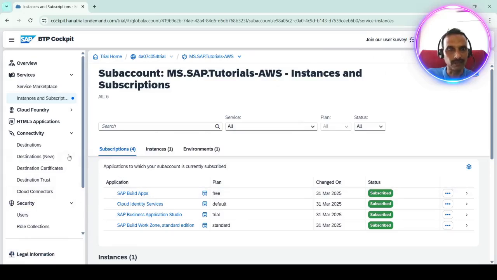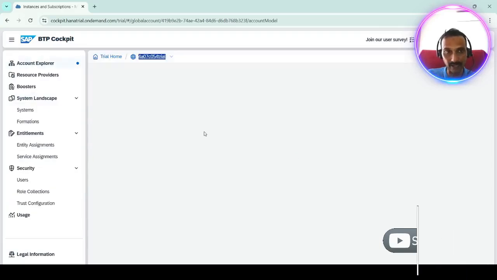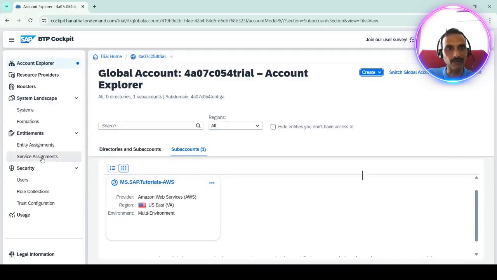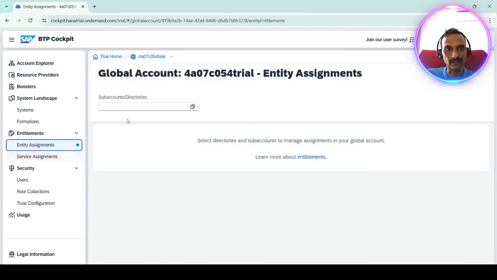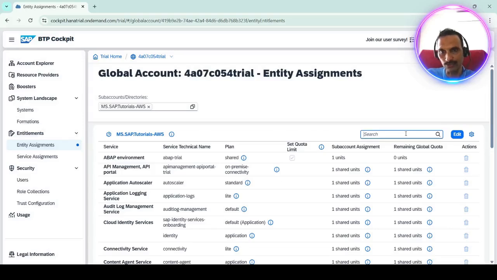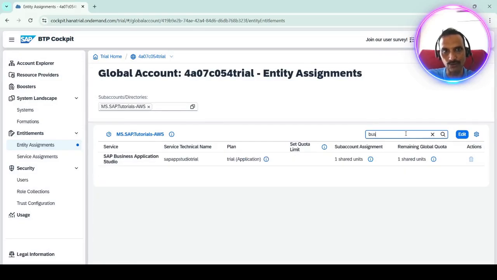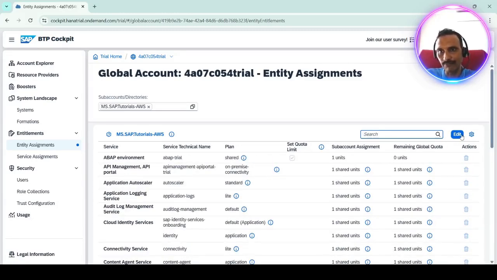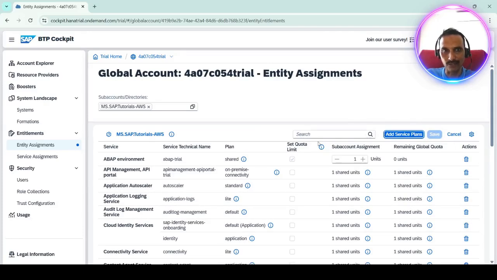Now, the first thing I would like to show you is how we can do this whole setup. You have to go to your main account, the global account, and from the entity assignment, you should check whether the service is assigned to it, yes or no. So you come here, select your sub account, and search here for business application studio. If it is not there, then you should go and add it using the edit, and then add a service plan.